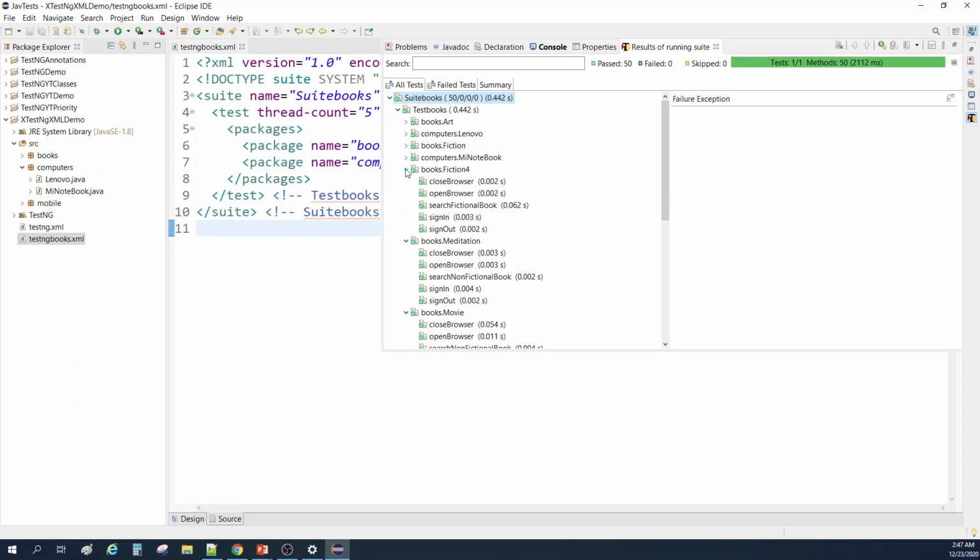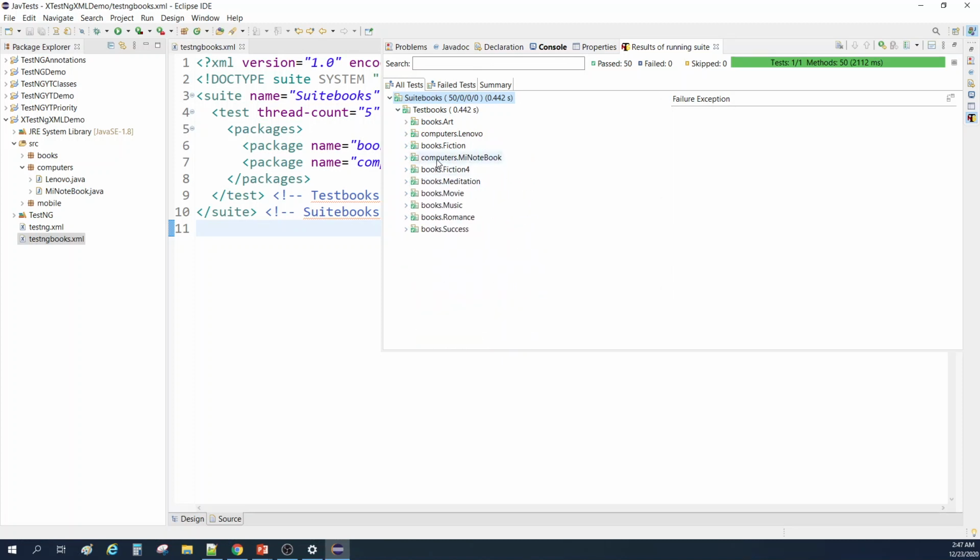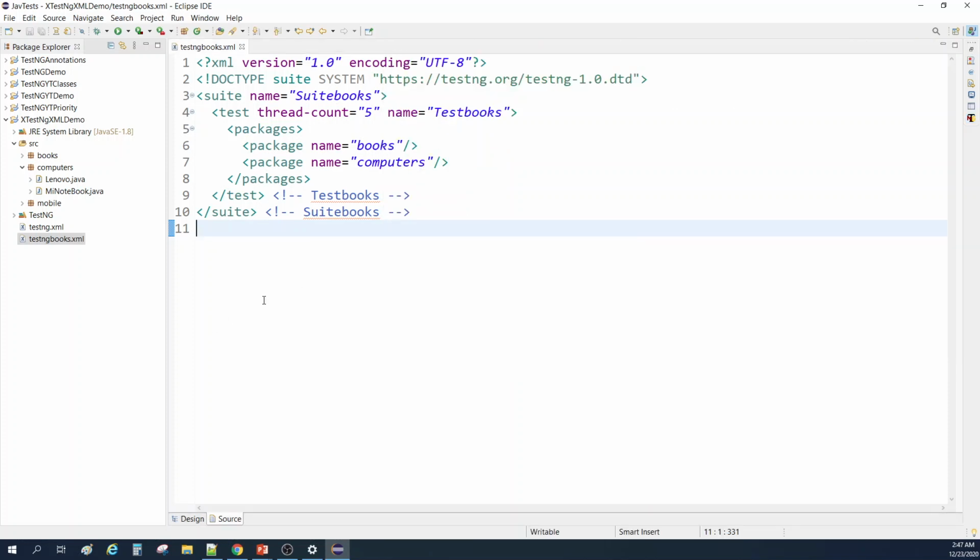Cool, everything is done, all succeeded. So you can see we have books, and we have computer, computer Lenovo, computer MI notebook. All of them executed successfully, right? So this is what I wanted to show you for package level. We saw class level and we saw the package level as well.